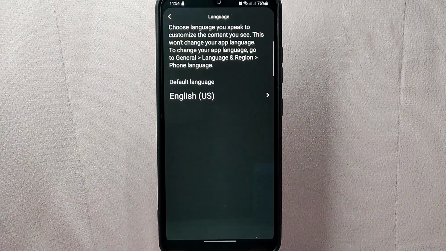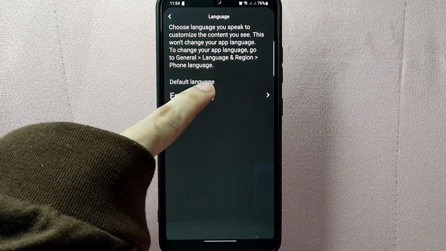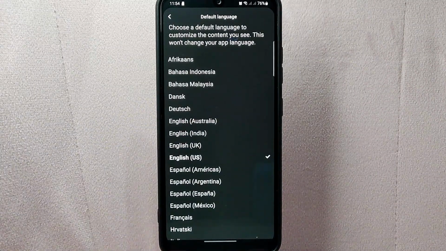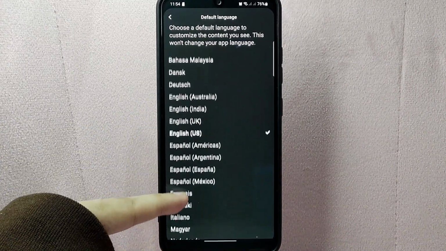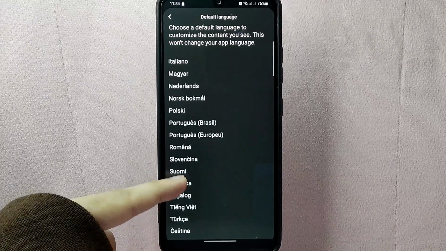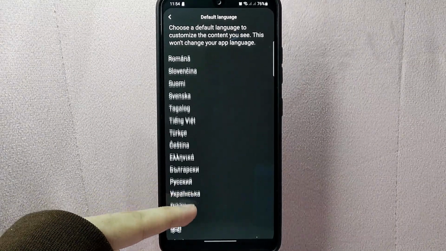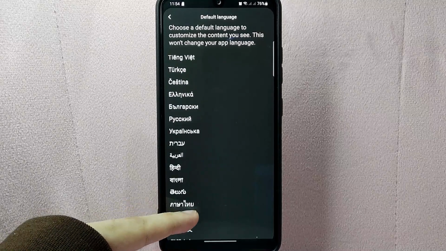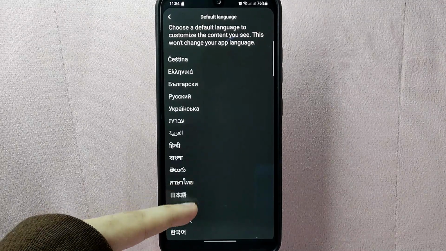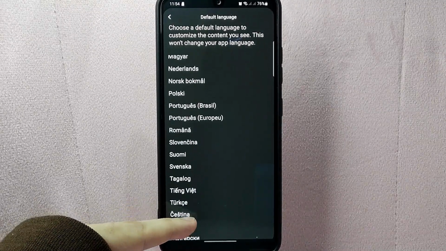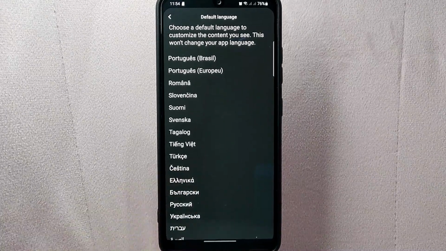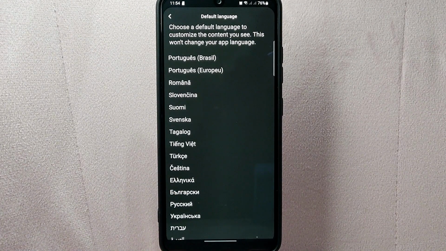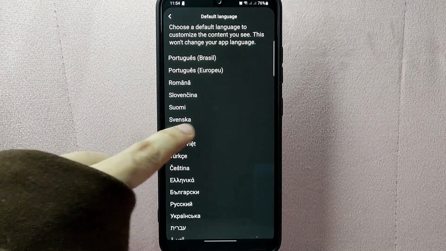In this window, tap on your current language. After that, you will be directed to this language section screen. Here, you can select your preferred language from the list of available options. Pinterest offers many languages, so make sure to choose the one that suits you best. For example, I will select Tagalog.